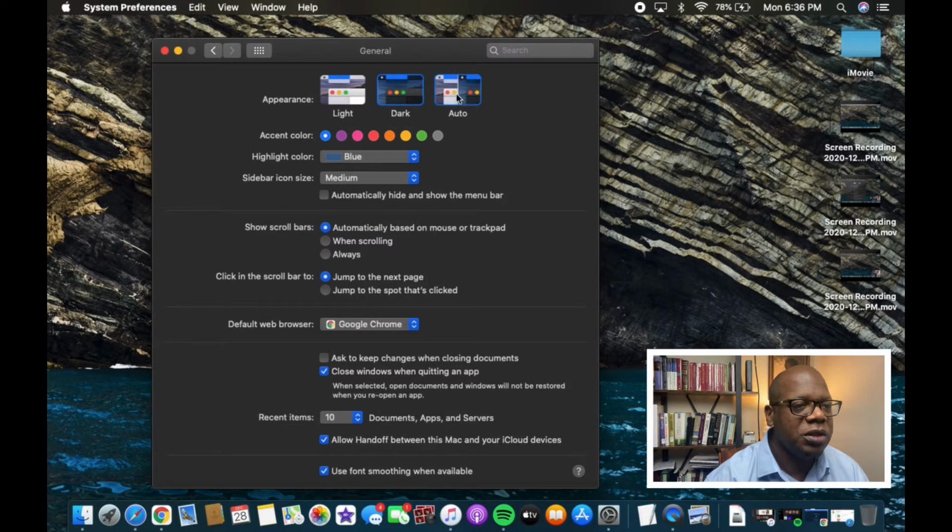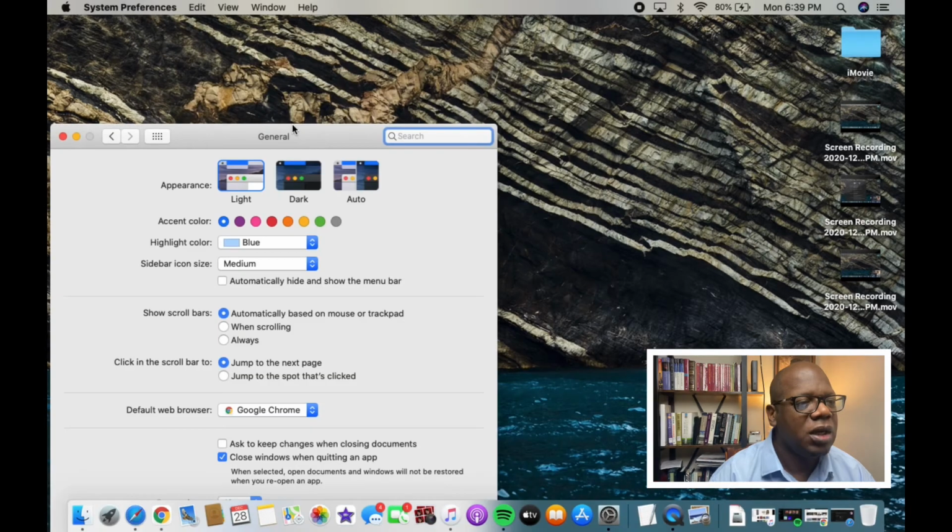And this is based on the lighting in the room or the time frame of the day. So being that it's nighttime, it shows this darker view at this time.